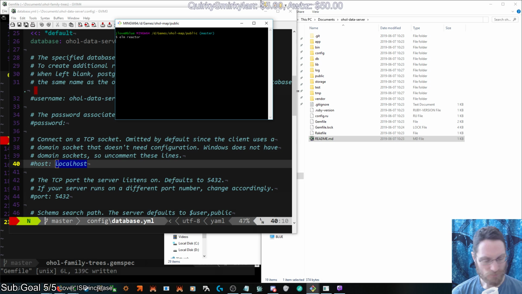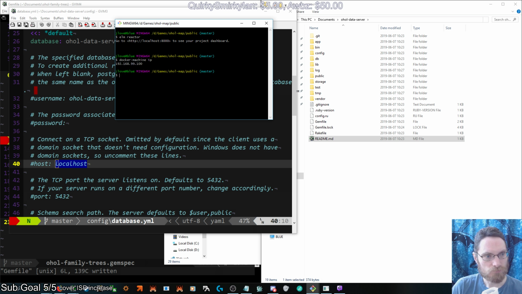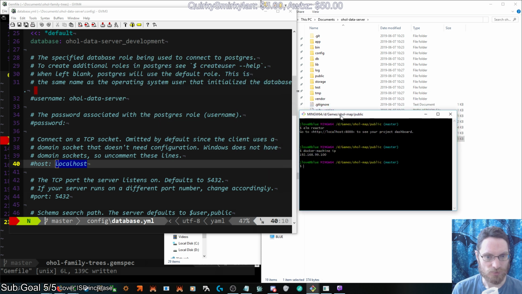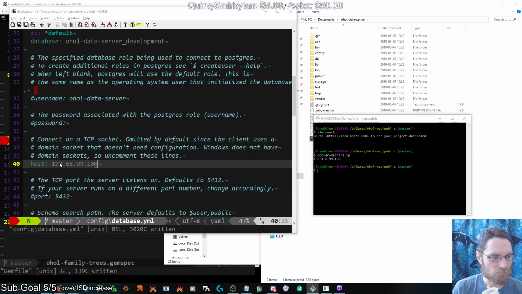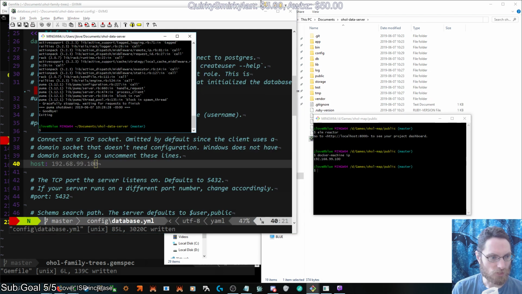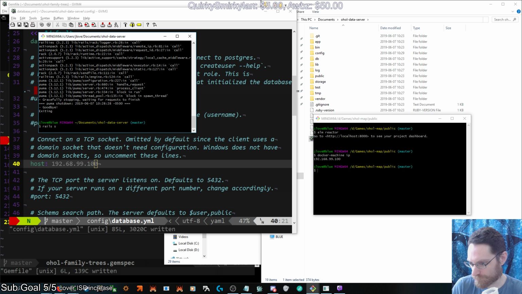Running my map server, which I don't need right now. Docker machine IP. Okay. And I have too many consoles. Okay, there's my server.